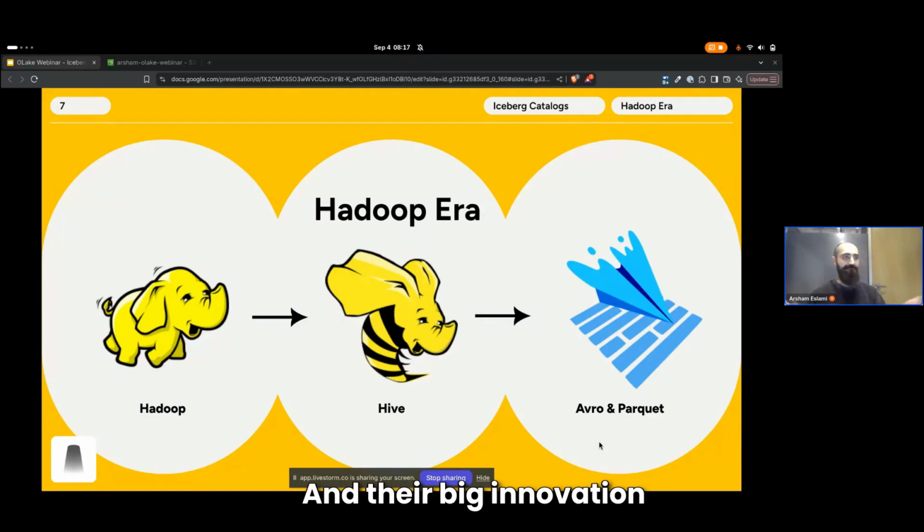Their big innovation was, instead of storing data row by row, which they still kind of do, they store it column by column. You only need to read the columns that you really need to access, and it provides some metadata for you to do predicate pushdown. So it was much better for analytical workloads where you're doing all these aggregations on columns.